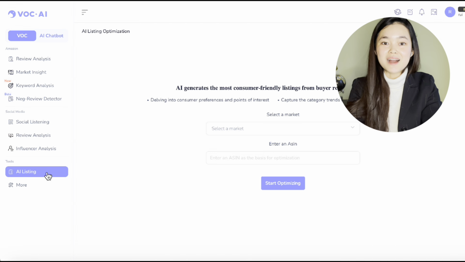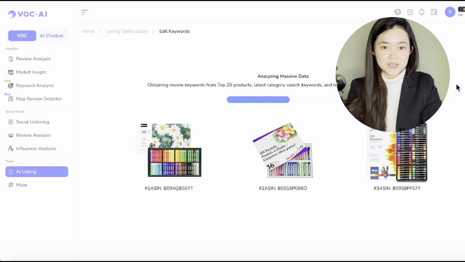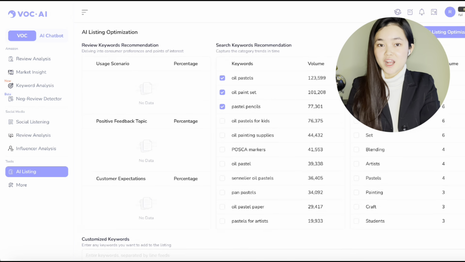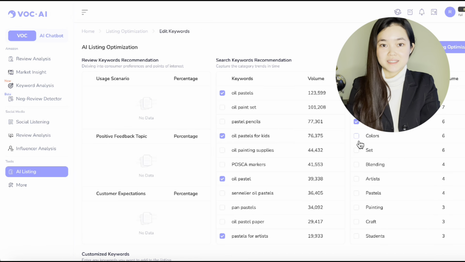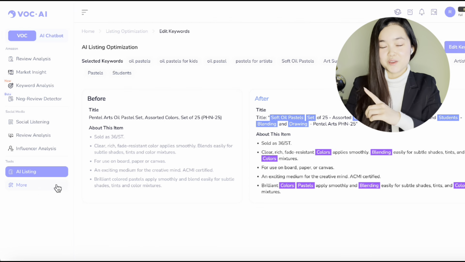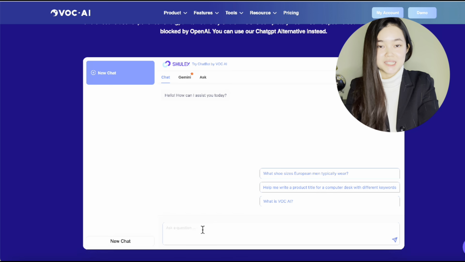And finally, we have the tools section, which includes general features that help you manage and optimize your listing. AI listing. This feature helps to automate and optimize your listings for better performance on Amazon. Here, you'll find a collection of tools for specific occasional needs, such as ChatGPT for free and more.